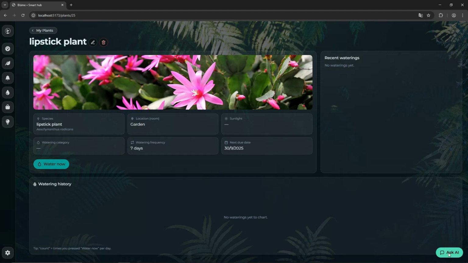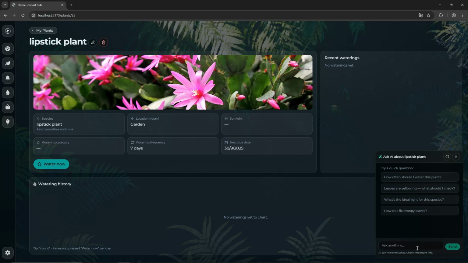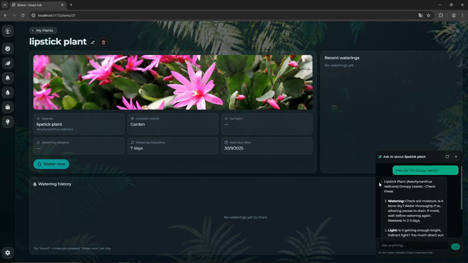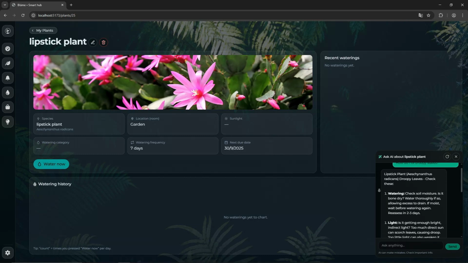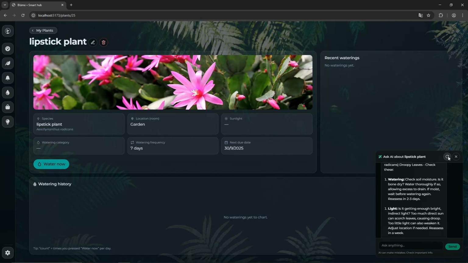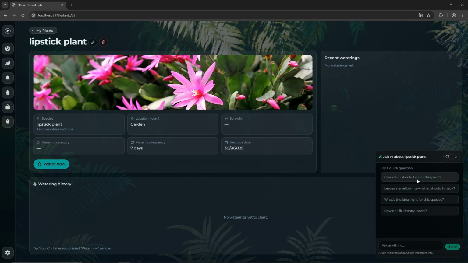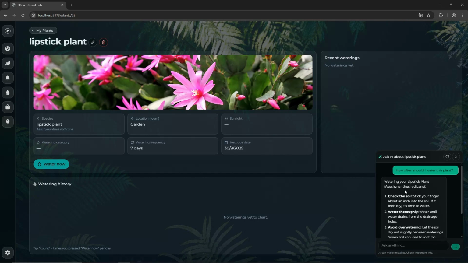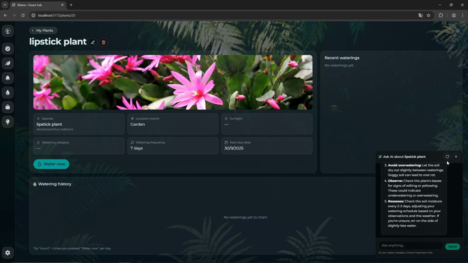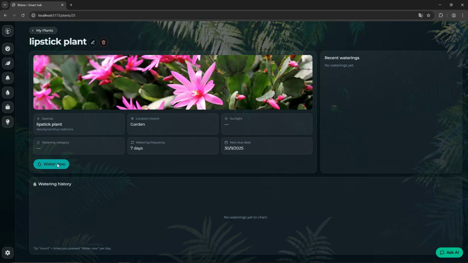Here at the bottom we have an AI chat. We can ask anything. We can ask how often should I water this plant, and this is powered through the Google AI Studio. We can have a watering event added here, and recent waterings will be shown here.